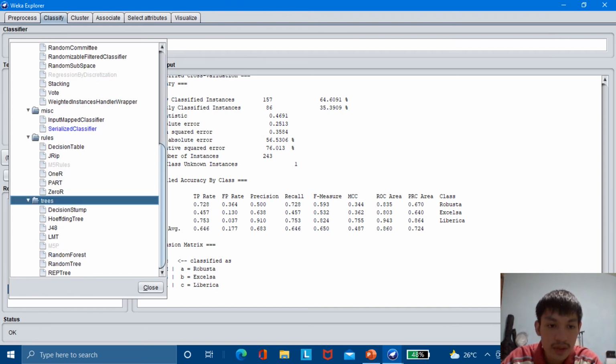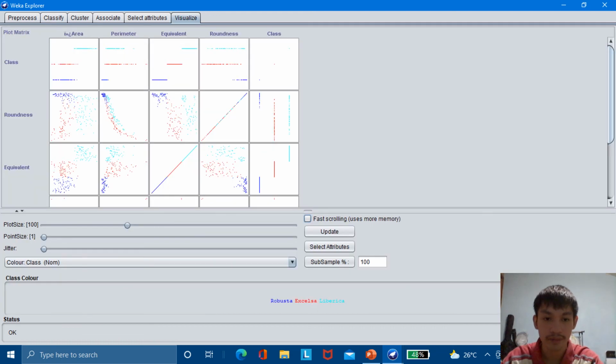Next, in the rules: DecisionTable, JRip, OneR, PART, ZeroR. Under trees: DecisionStump, HoeffdingTree, J48, LMT, RandomForest, RandomTree, REPTree. So here are examples of the classifiers offered in the Weka Explorer.